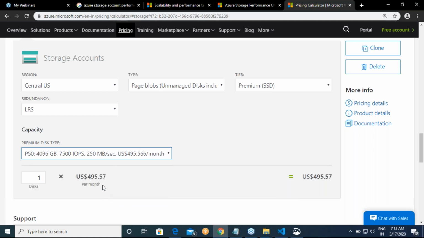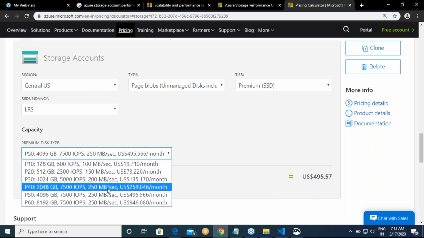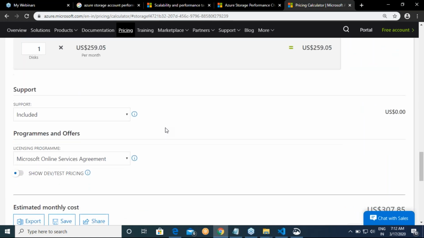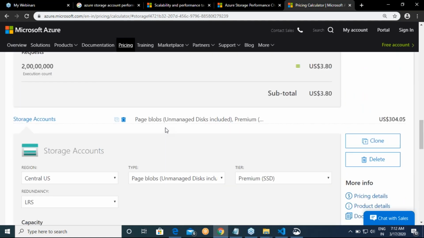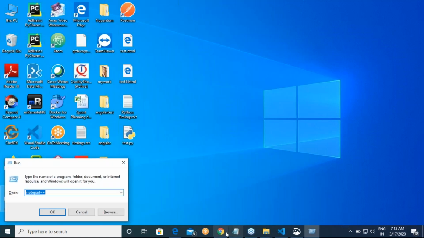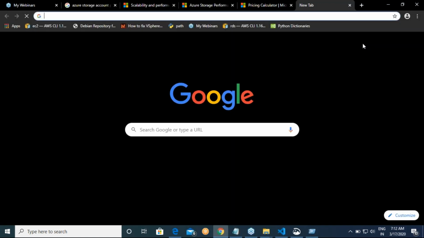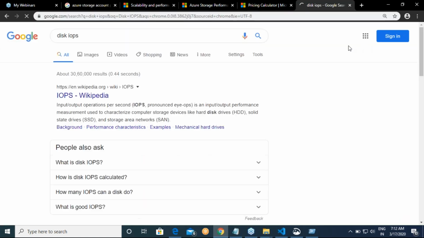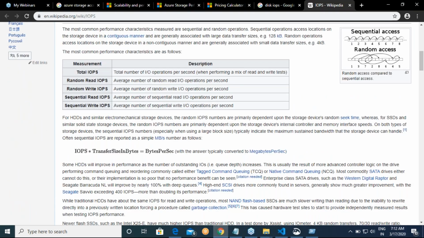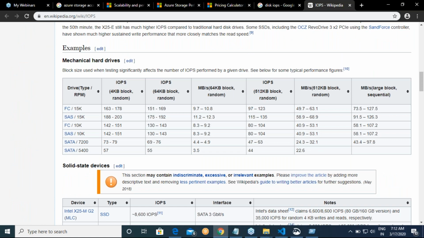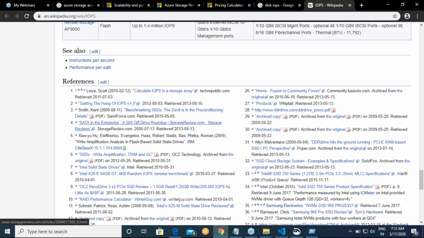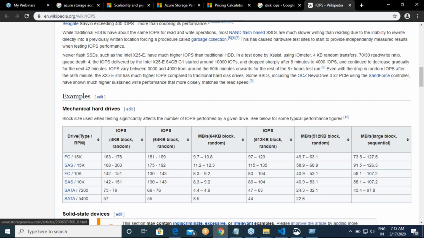So what is this IOPS speaking about? IOPS speaks about speed of your disk. Okay. Speed of your disks. So for example, generally disk IOPS. Okay. So if you basically go with the IOPS definition for a disk, if you go through all of this, you will find where IOPS is used and what are the different IOPS metrics for different devices and all that stuff.